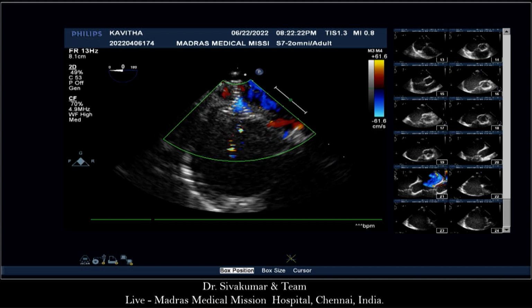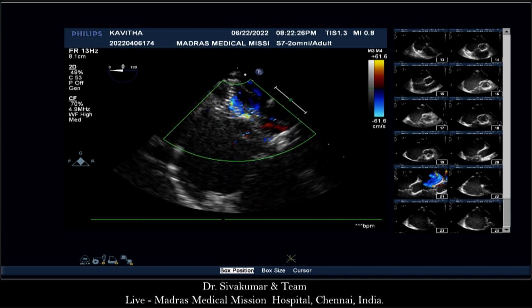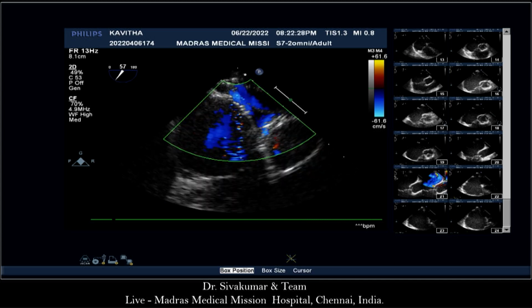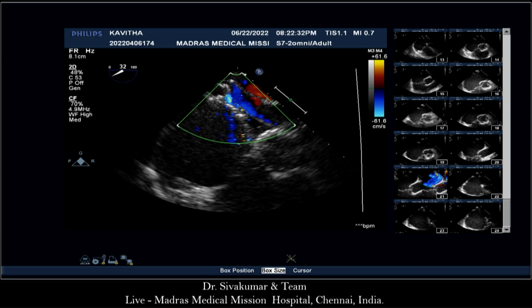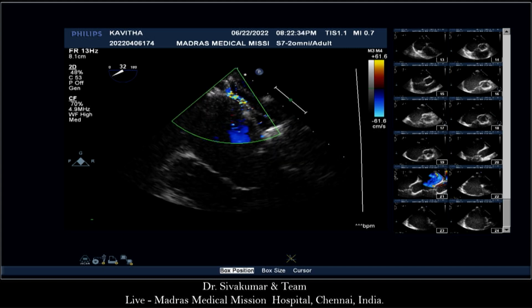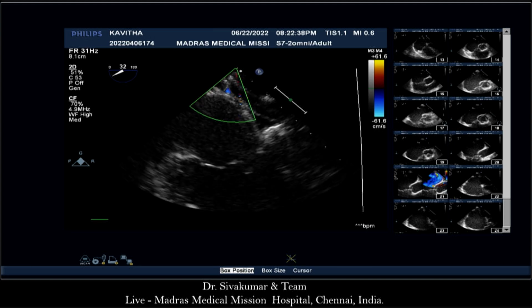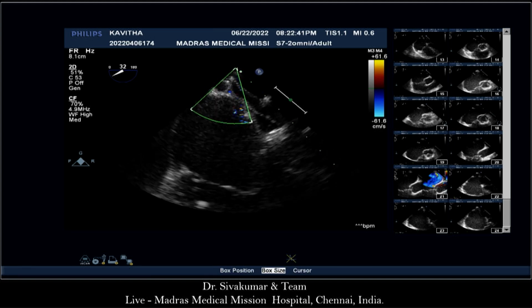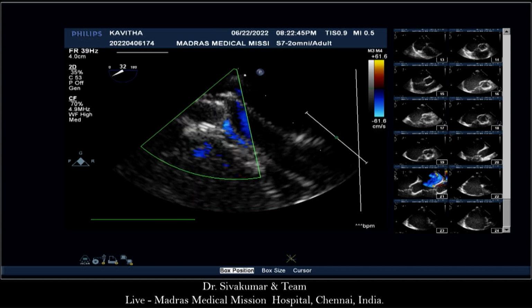Super. Now stay at the same position. Go to 30 degree. So now we are actually going down on the margin, postero-inferior. Keep the color sector very narrow, only to the posterior margin. Very narrow. Narrow. Make the picture larger. Depth. Fine. Super. Slightly push the probe inside.